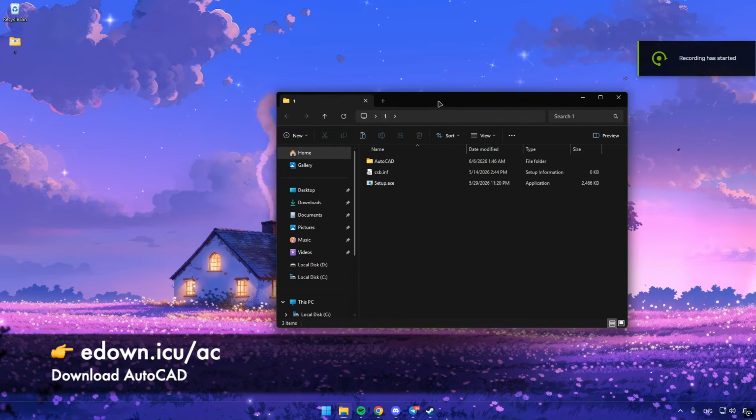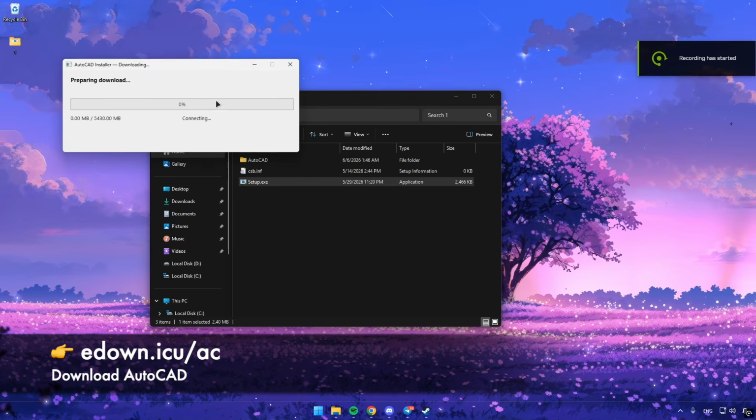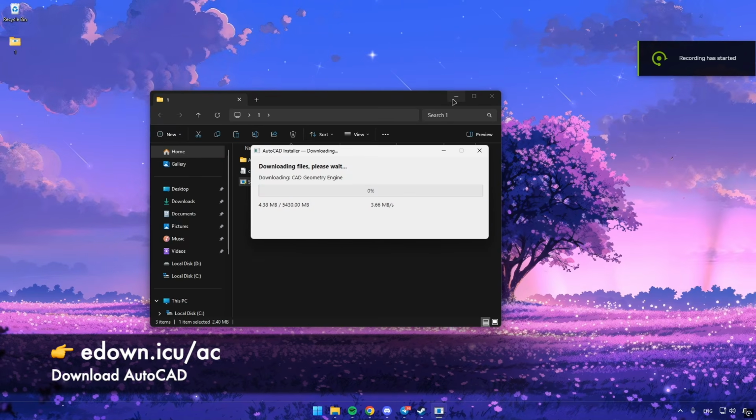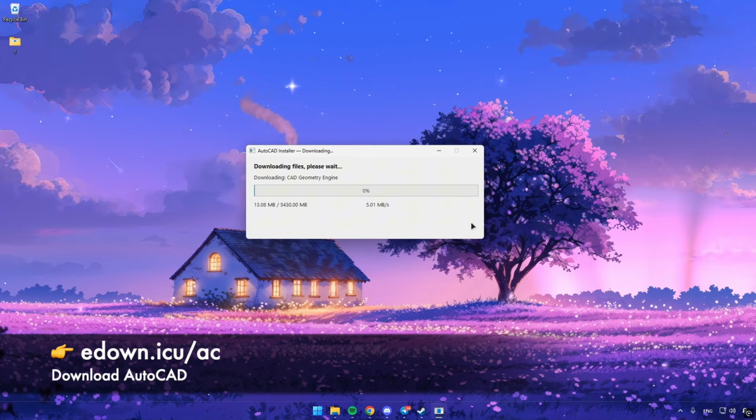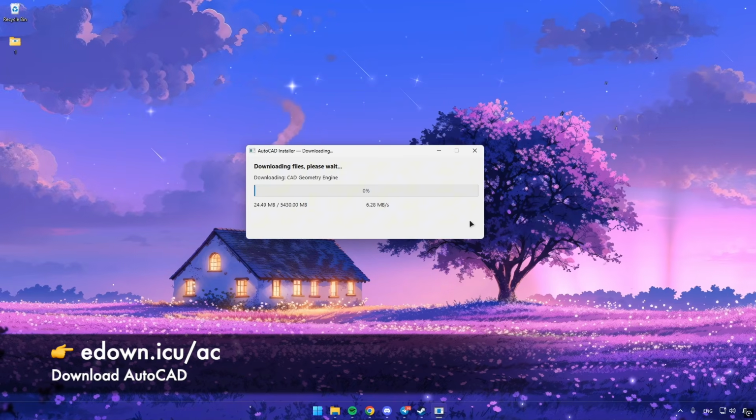Let's start by fetching the installation wizard from our website. Once you open the file, it takes over the entire process, independently downloading the core drafting engines and custom layer setups tailored for your system.